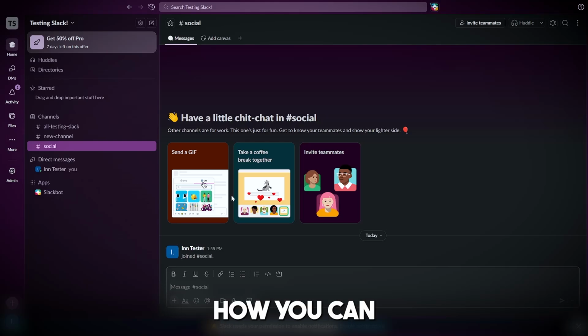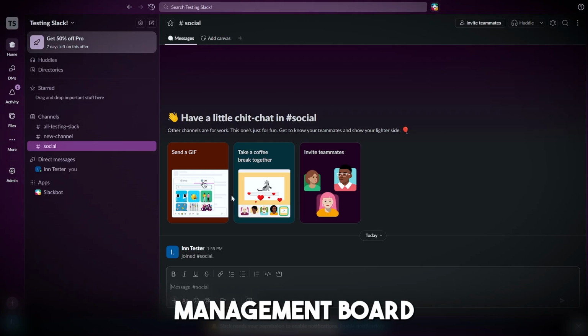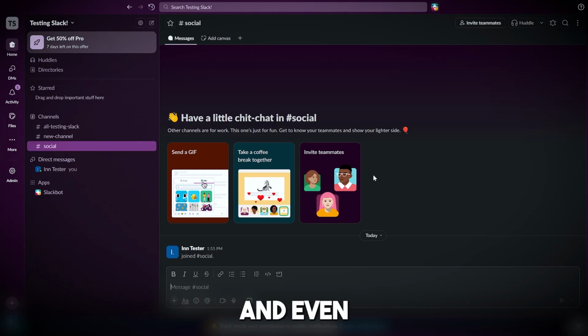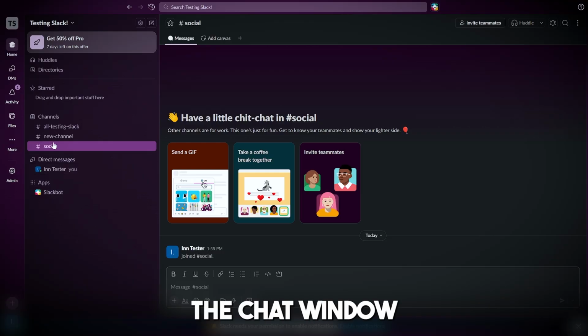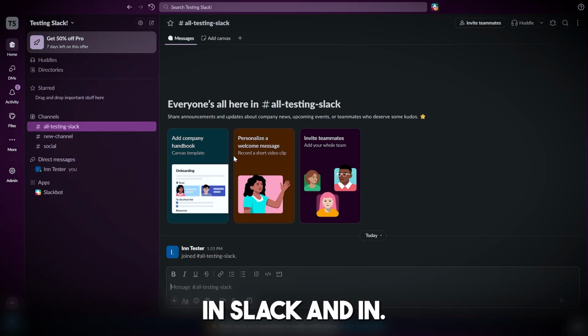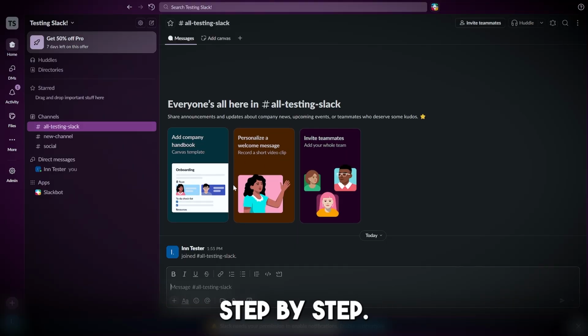Today I want to show you how you can connect Notion to Slack. If you're switching back and forth between your project management board and your team chat, this is a massive time waster. Connecting Notion directly to Slack is going to allow you to get instant updates and even create database items without you ever leaving the chat window in Slack. So today I'm walking you through how to connect Notion to Slack step by step.